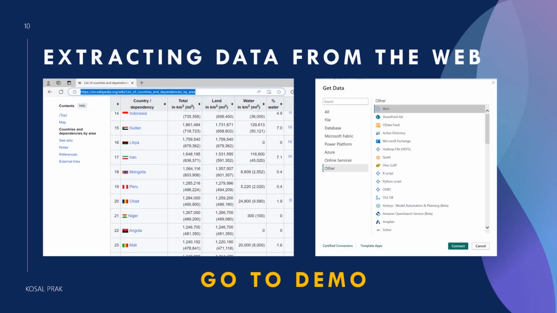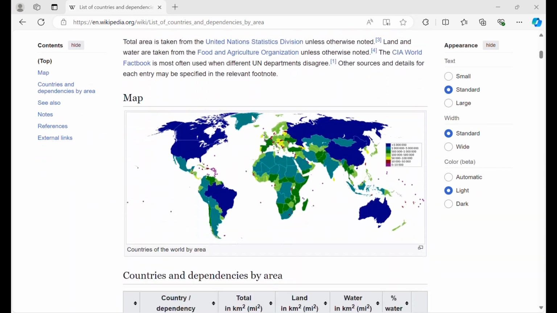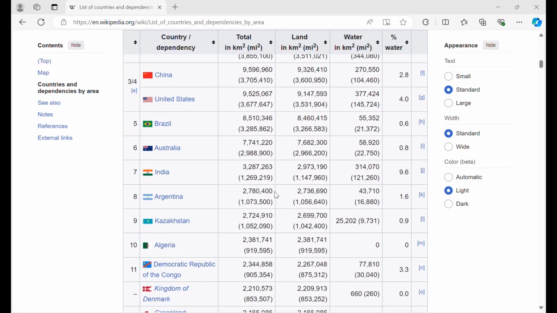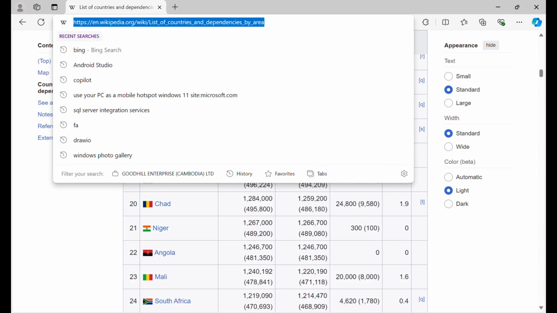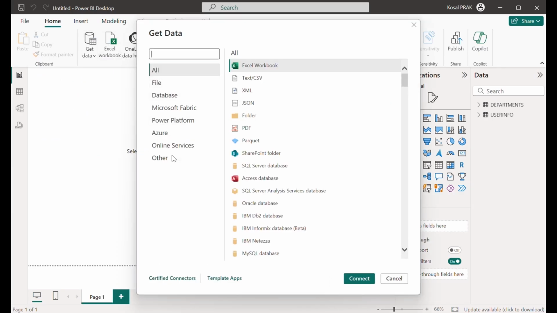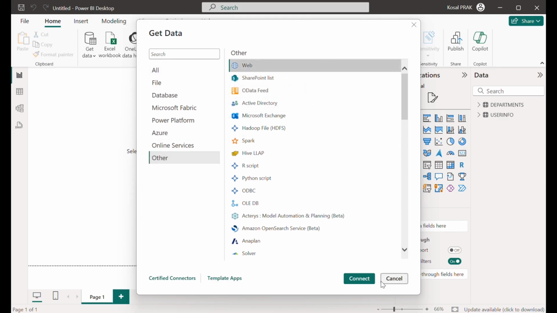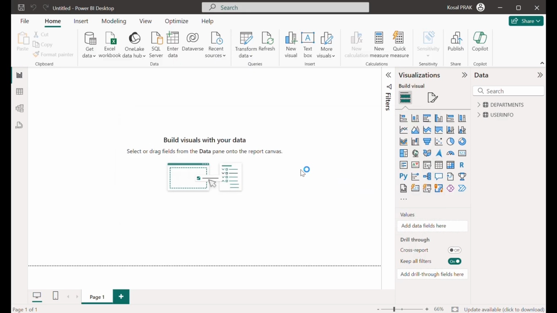Extracting data from the web. Go to see the demo. First go to the Wikipedia address and copy the address. Then go to Power BI. Choose Other, select Web and click OK. You will get a page alert from Web. Paste into the URL box and click OK.